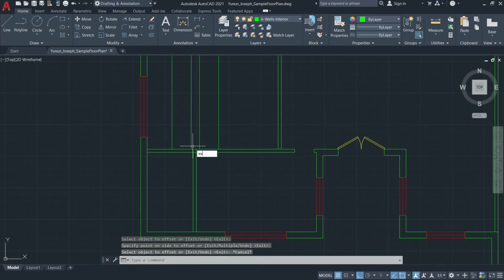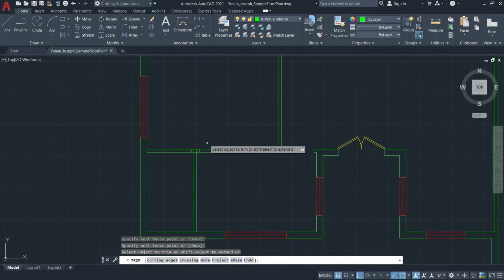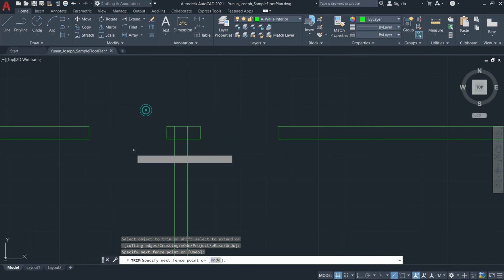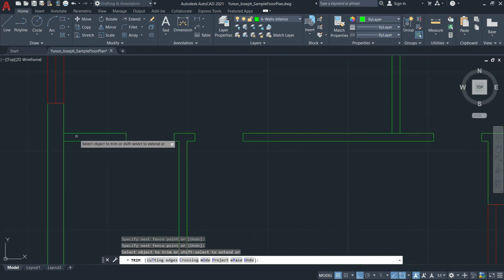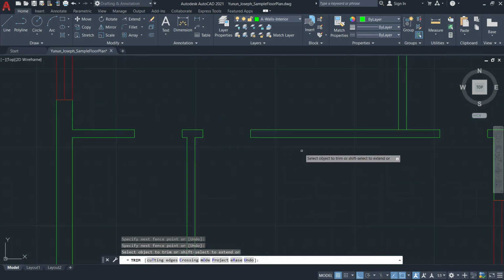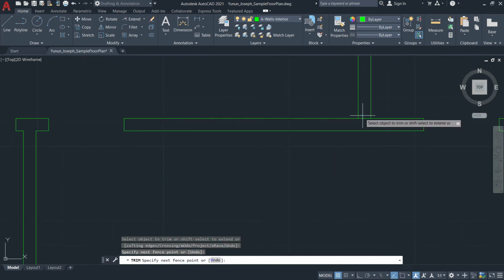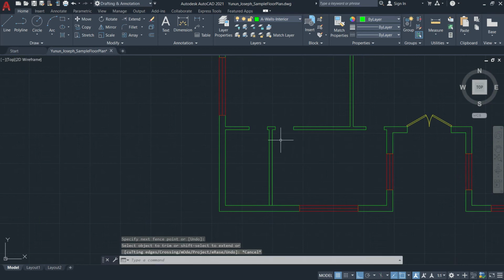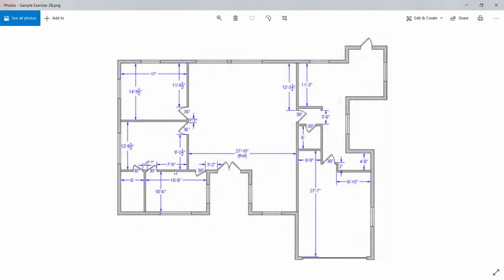Then I'll just extend those lines. Then I'll just trim those openings. Then trim also those excess lines provided. I'll just trim this one also. And also this one. There I have it. I have my door openings at the bottom.